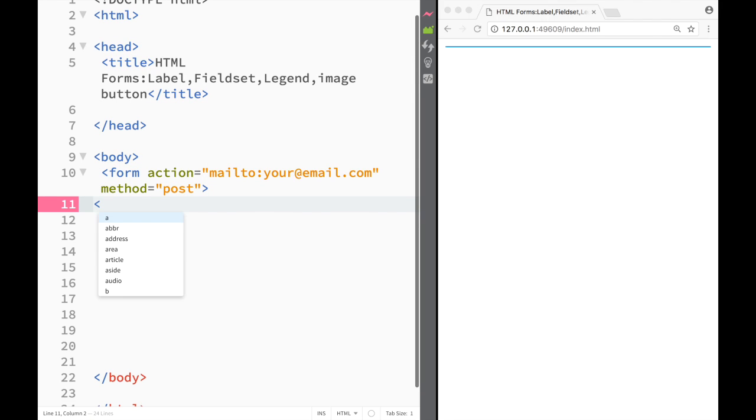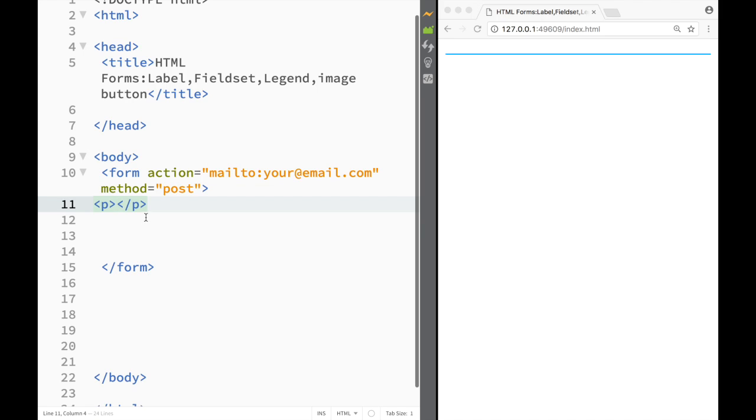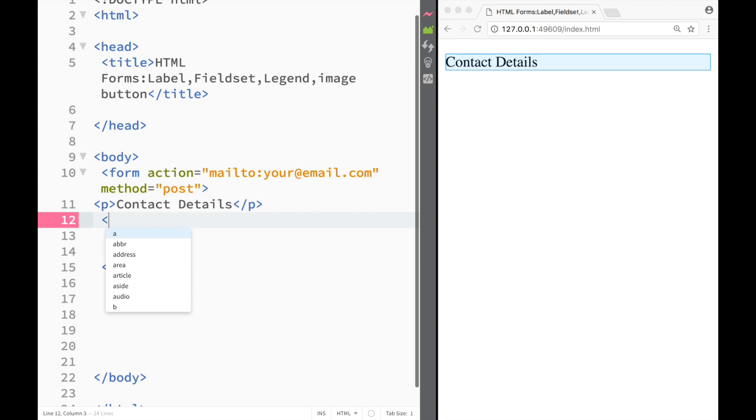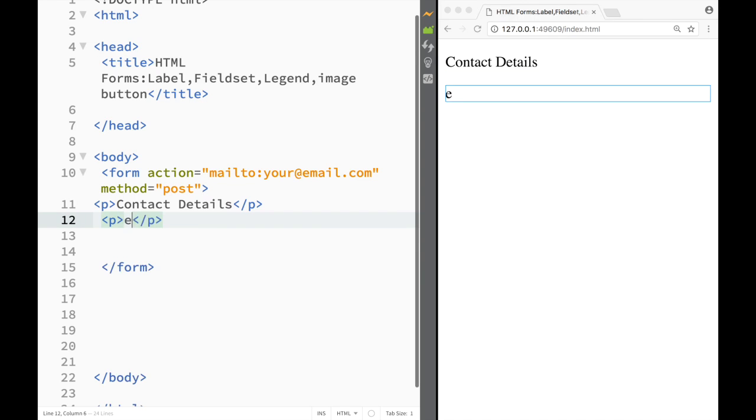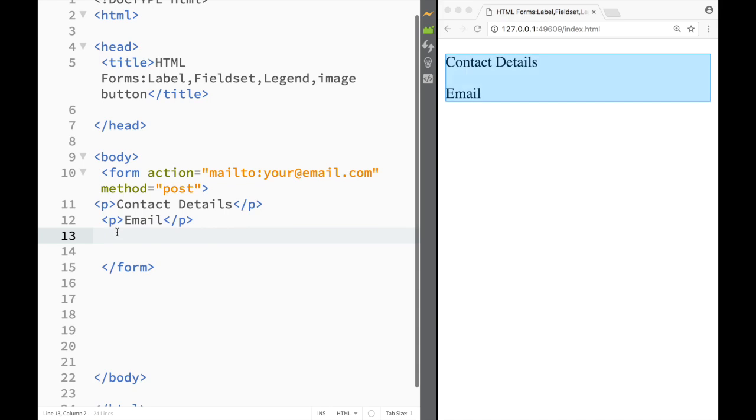So the normal way we'd always work with form elements, we would place them within the form element tags over here, and then let's say over here I would say contact details. Contact details over here, and then in the next paragraph I'm going to say email, and over here I would just create a simple input element, and I would set type equal to text, and name again I'm going to say email, right? So that would be our typical way of how we've always done it before.